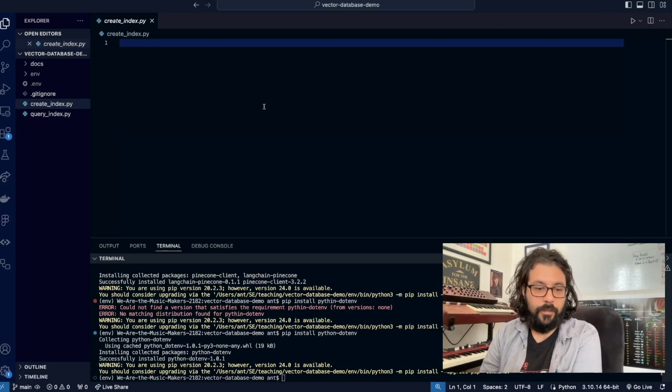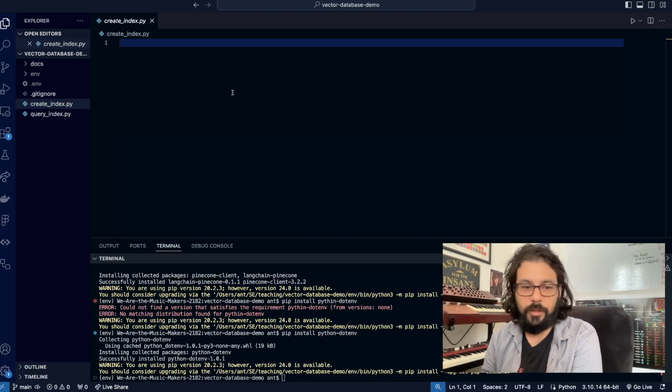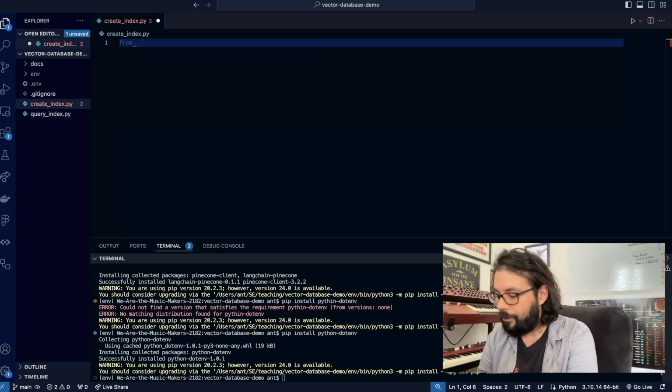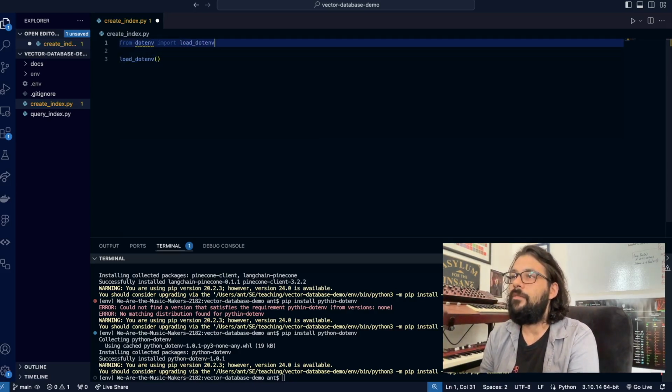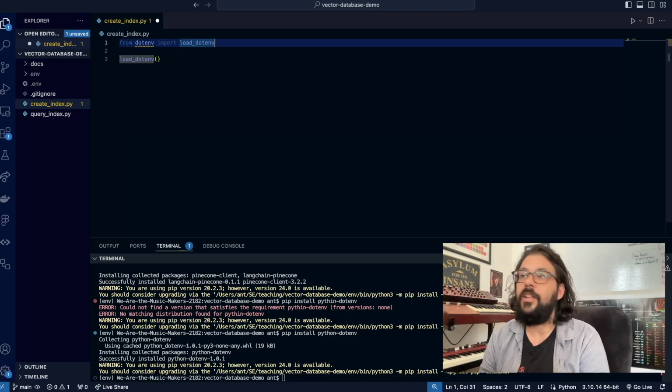All right, so now that we have all of our packages, let's import them so that we can get started. For this, we're going to need a number of things. First, let's load our env variable. So we're going to do from dotenv import load_dotenv, and then load_dotenv(), and just so I don't forget, load_dotenv. Now we have access to our API keys.